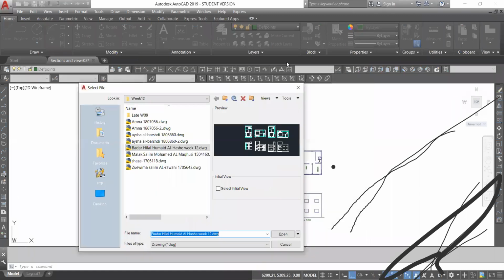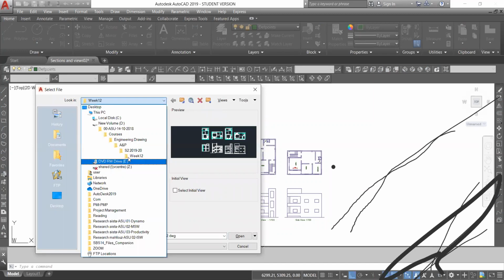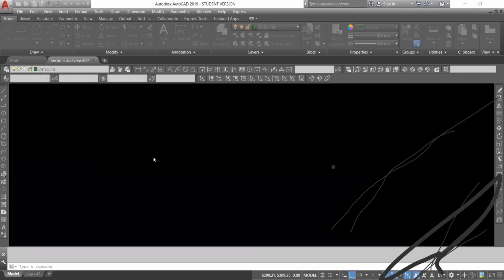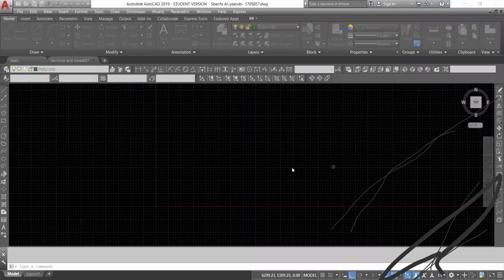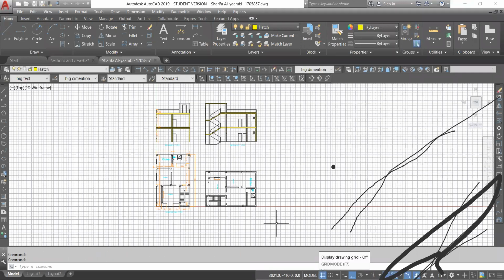I think Sharifa didn't send this week's drawing yet. We're speaking about last week's drawing, so I go to last week. Okay, Sharifa's document. This is Sharifa's file. Okay, I open it. This is the drawing of last week again.